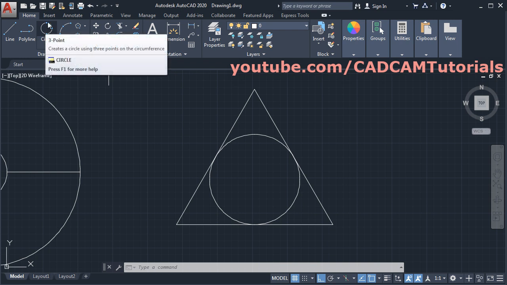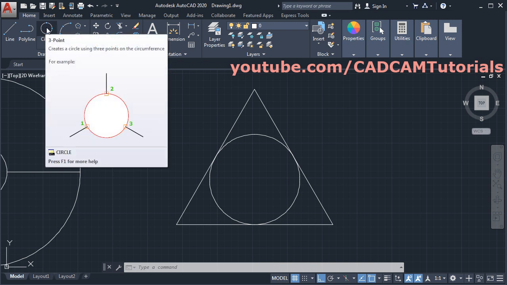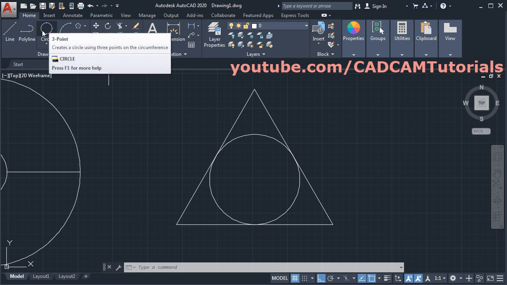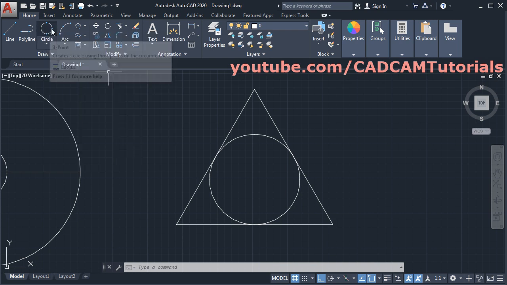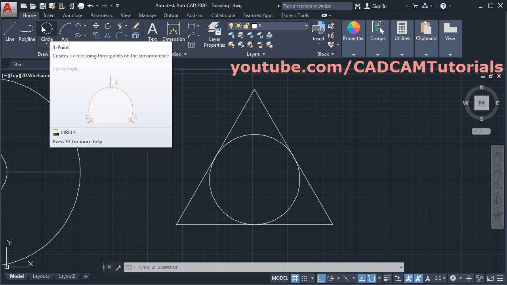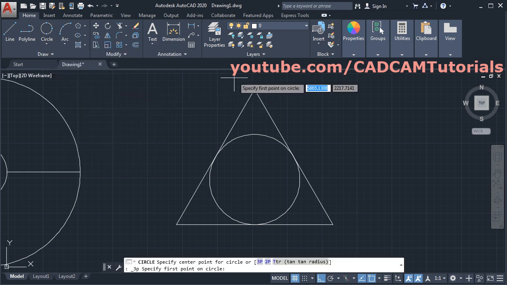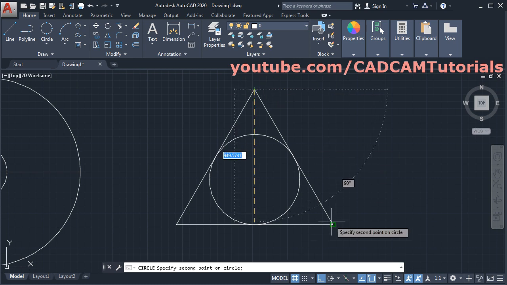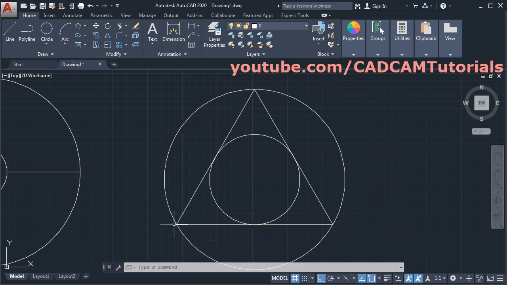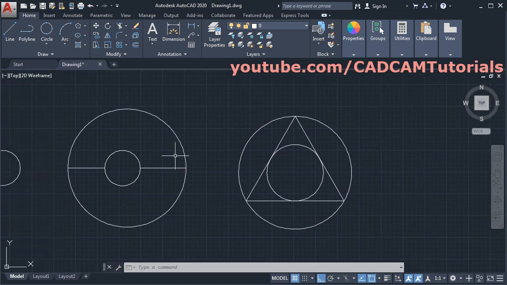The command you have used comes automatically on the top. If you want to use that command again, then there is no need to click on this arrow. You can directly select that command from here. Click on 3-point and select these 3 endpoints. So in this way you can use 3-point circle.